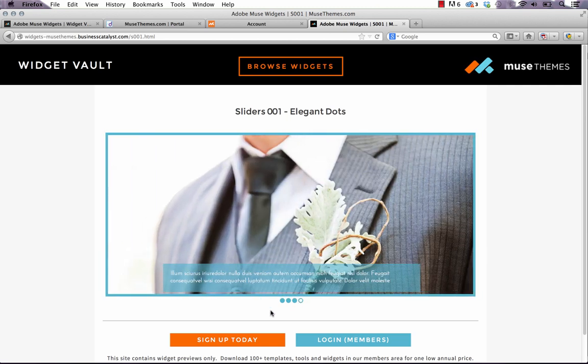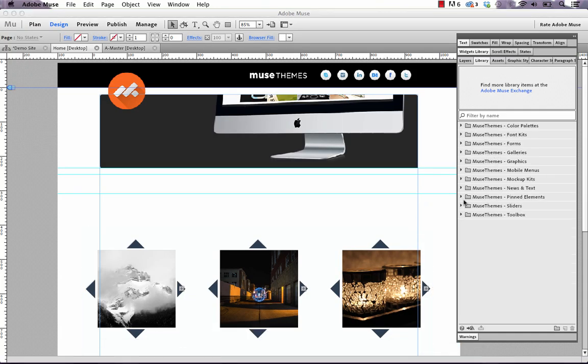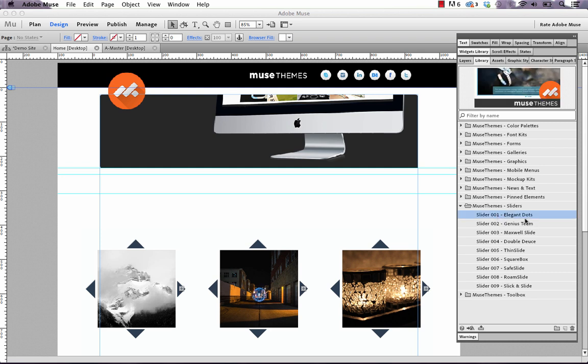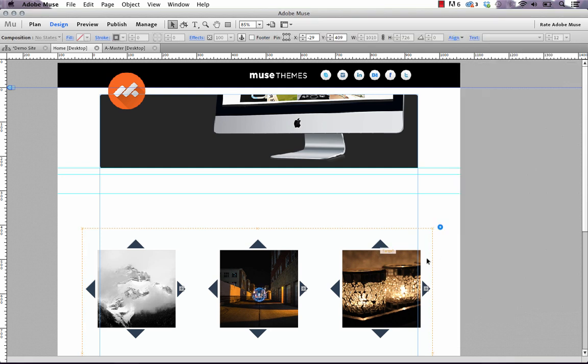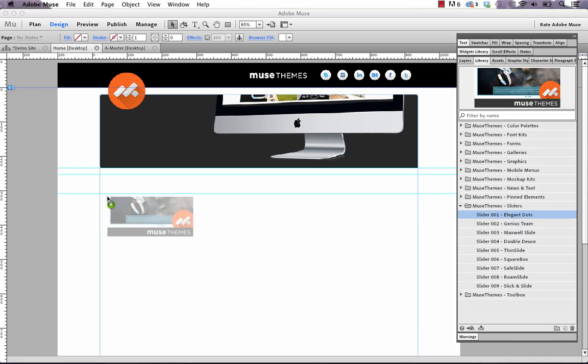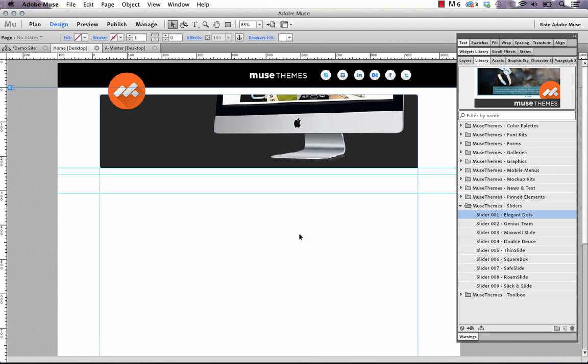And if you wanted to use this in Muse, it's numbered slider 1. So if you go into Muse, into your library, and we go to the sliders folder, number 1 is Elegant Dots. And I'll delete this out, and I'll show you how easy it is to use. There, we just drag it out on the page, and that's it. We have a fully pre-made slider that you can customize or use.